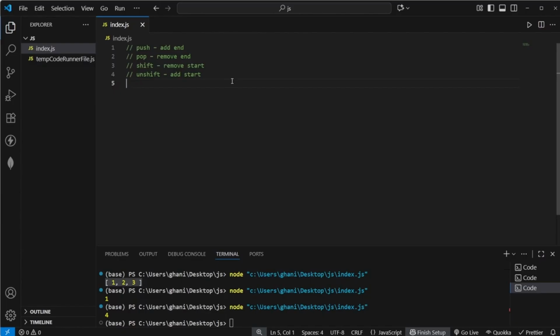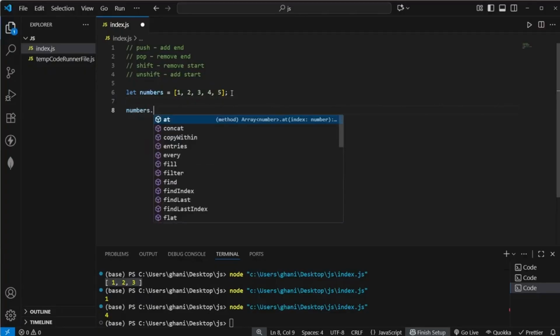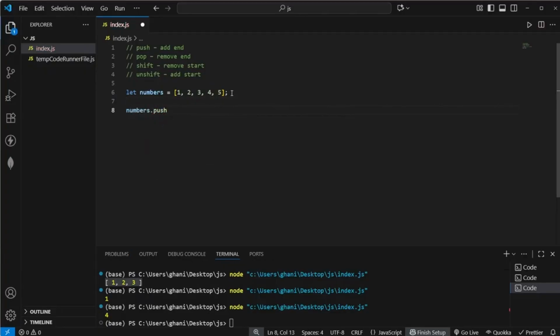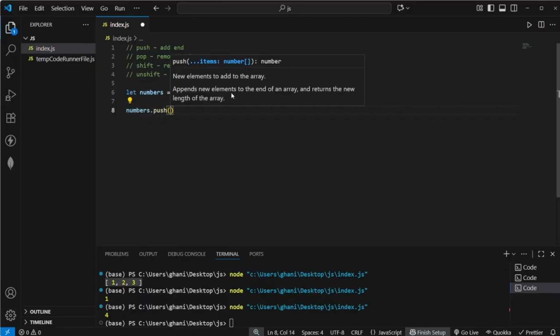Let's understand the most important methods when working with arrays. So let's imagine we have an array, for example, which is our numbers array, and this numbers array includes numbers from 1 to 5, for example. Now let's say we want to add an item to the end, for example. Let's say we want to add the number 6. So we can go ahead and do so by using numbers.push. So the push method allows you to add an item to the end of an array.